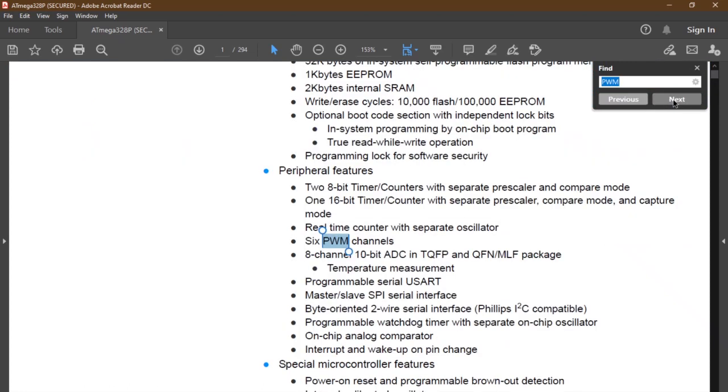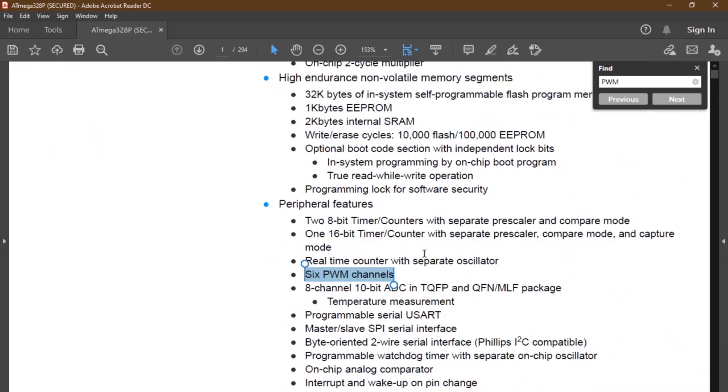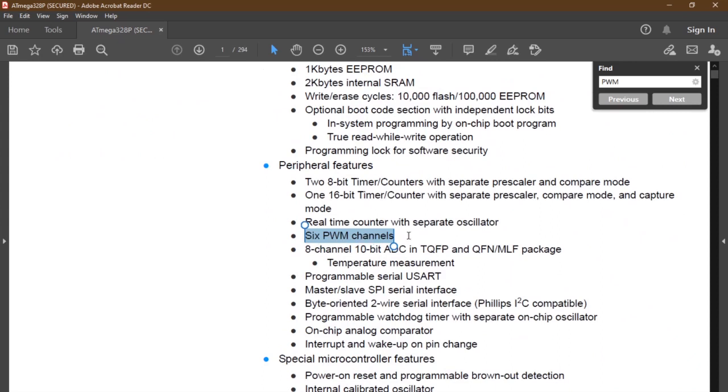We will just search for it, like Control F, PWM, and see how the result will be. The first result is the number of bits of the PWM. It shows here on the very first page that it has 6 PWM channels. Now this is the first part of the question. The second part is where they are located, at which ports, and which pin numbers they are on the board.